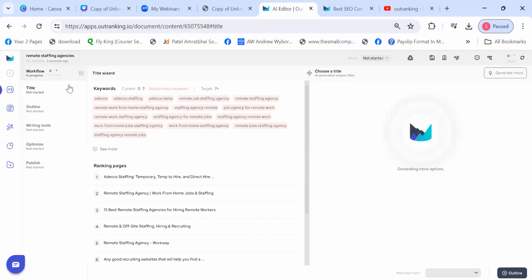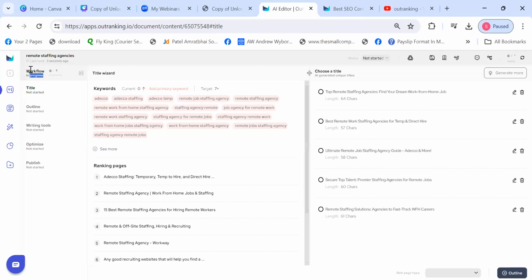Remote staffing agencies. Now, as you can see, this is the workflow. All you need to do is follow the workflow steps. The workflow has 5 simple steps. Just follow the steps and you are good to go and publish the content. Right now, we are on the first step, that is title, and Outranking has generated some intent-driven, unique outlines and titles for you automatically. These are newly written titles. They are not copy pasted, or rewritten titles from the top 20 pages. This is absolutely newly written.